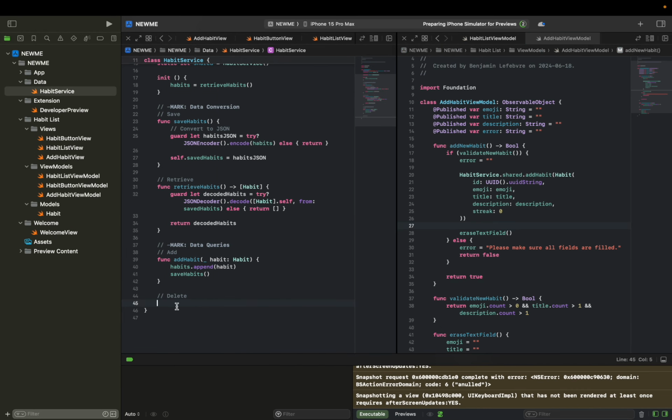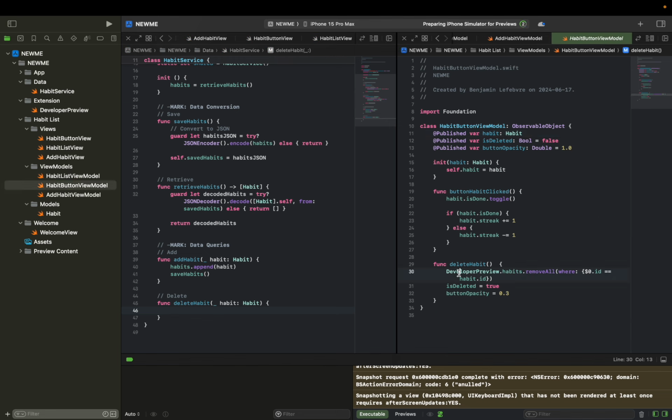Now we'll need to go ahead and delete. So delete habit, and we'll create the same structure as the previous one. So we'll go ahead and underscore habit object type. And if you remember our habit button, we have here the delete habit. So basically what we want is the same thing here, but instead of having to go with the developer preview, I just want to go look at our habits that is here. That's very simple. That is done.